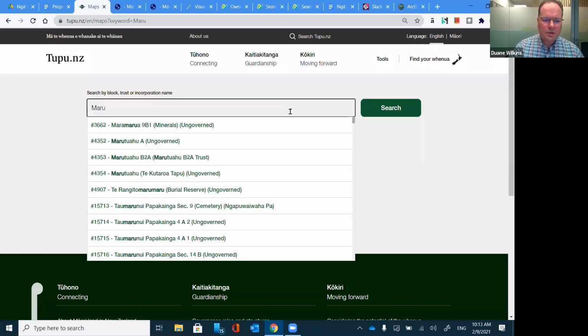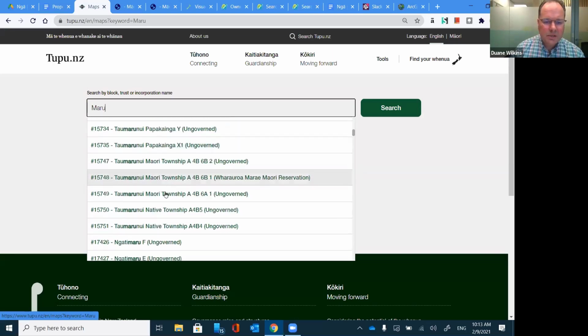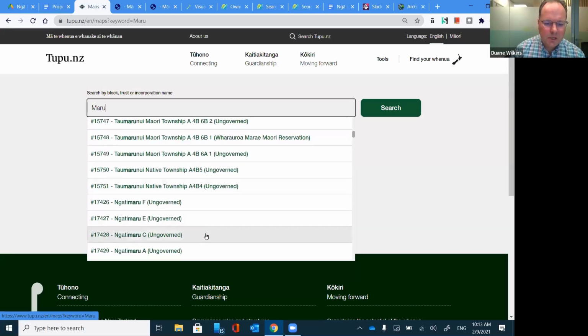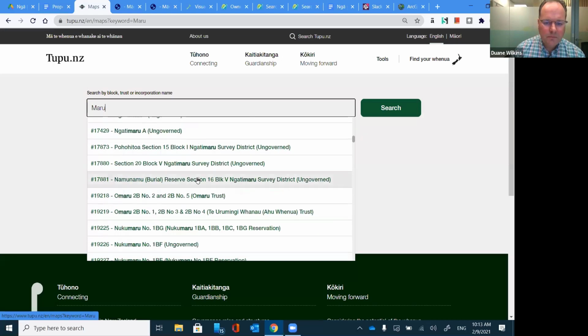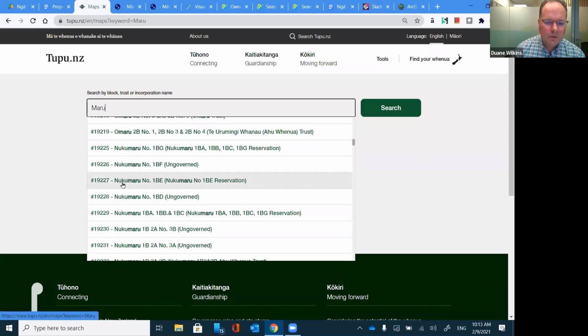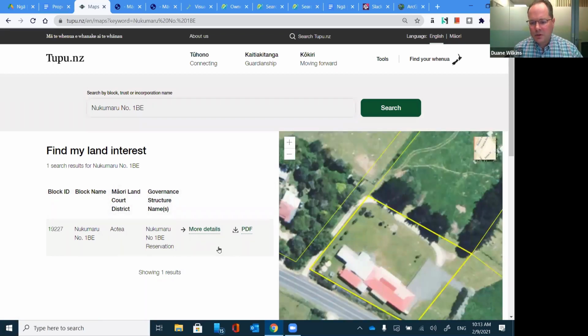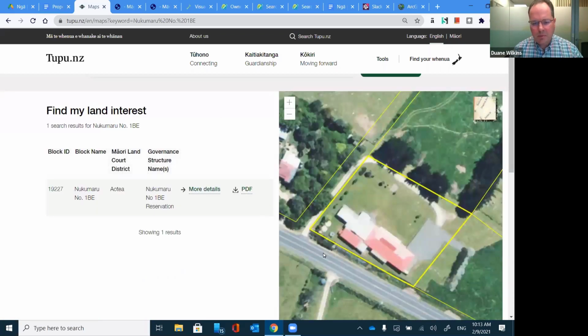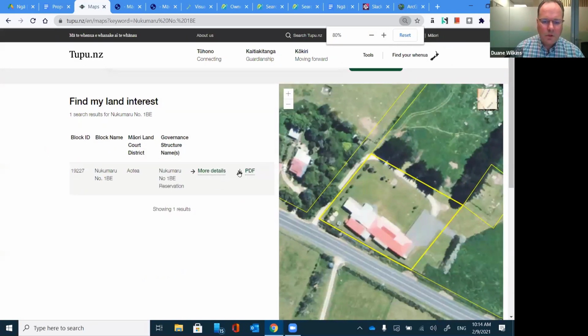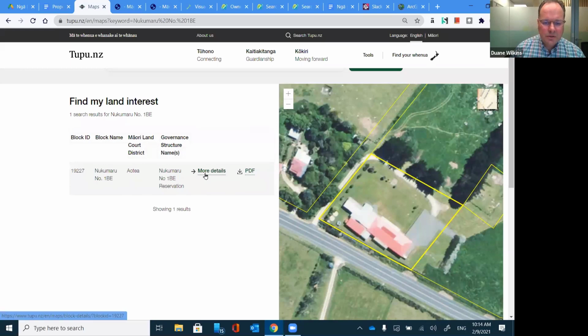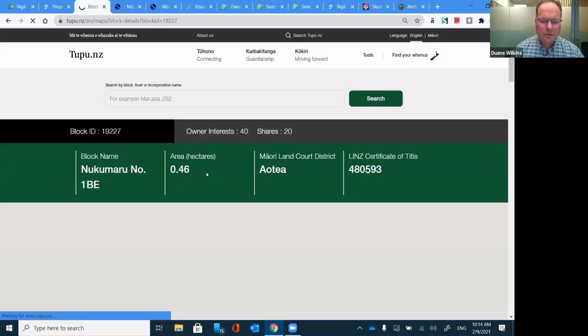So as we start typing, you can see potential matches start coming up. So let's pick a random one here. Nukumaru. Okay, so it gives you a map of the block. You can download it as a PDF. Tells you governance structure. We can click on more details. Gives us the area, certificate of title.